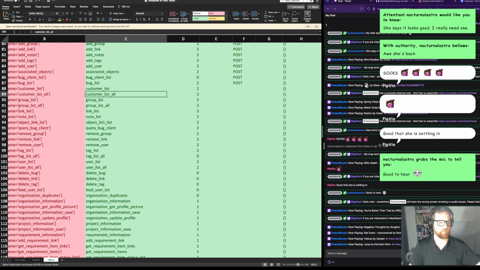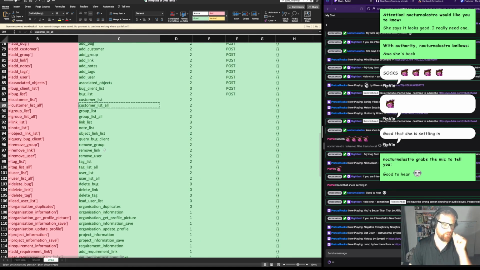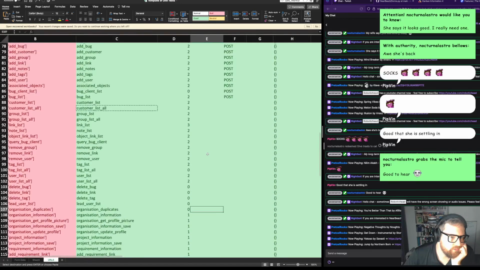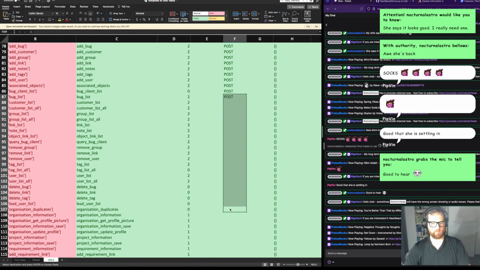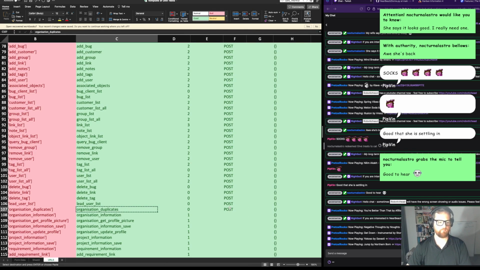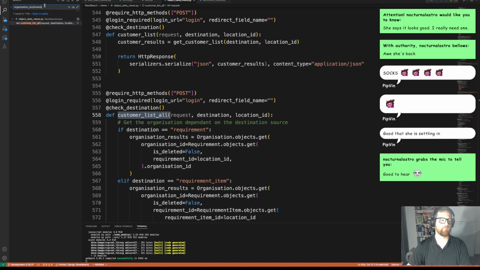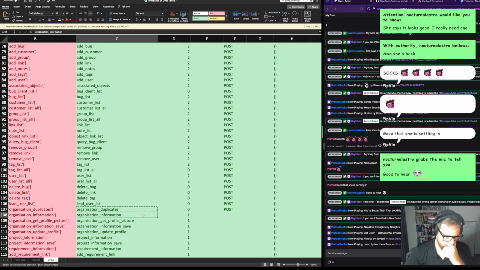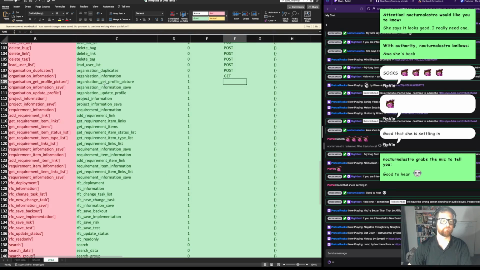All right, notes list, note list, query, to remove, yep, tag, delete. Organization duplicates. Yep, that's a post. Organization information, that's a get. Get. Okay, that's definitely a post. The organization information save is a post. Organization update. Yep. All right.